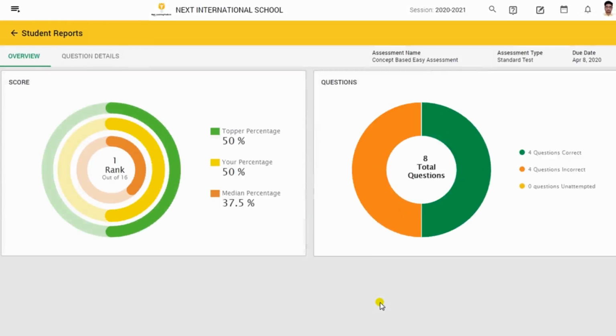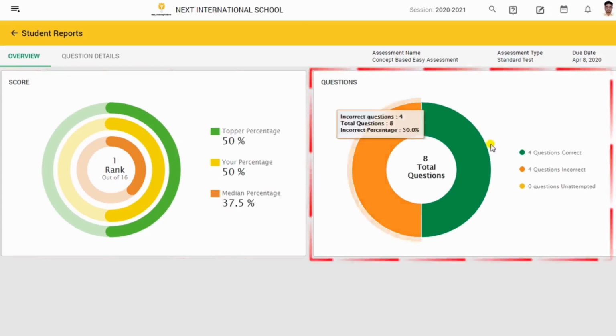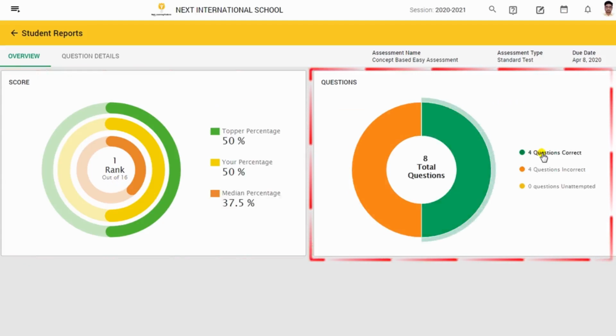On doing so, another page with 2 tabs, Overview and Question Details, will open. Click Overview to view a graphical representation of the student's score against the topper percentage and median percentage, along with his or her rank, and the questions which were answered correctly, those which were answered incorrectly, and the ones which were left unattempted.